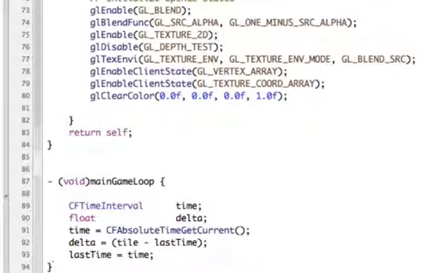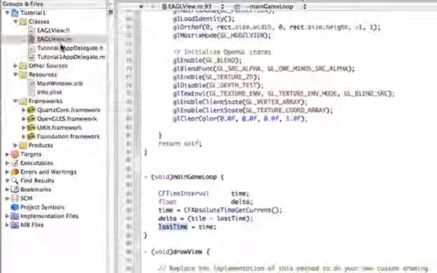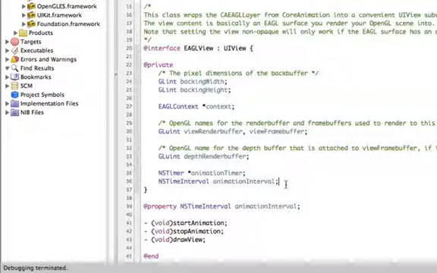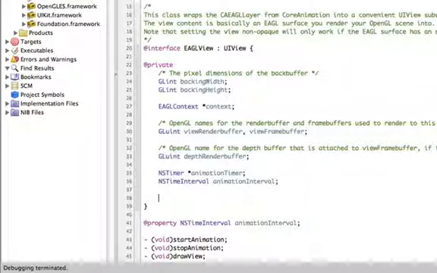What we now need to do is create this lastTime property for use inside here. Obviously we want to store it outside of the method because we're going to keep referring to it, and we therefore don't want to create it each time. So I'm going to go to my header here, and I'm going to add a new property at the end. And again, this is going to be a CFTimeInterval, and this is going to be called lastTime.